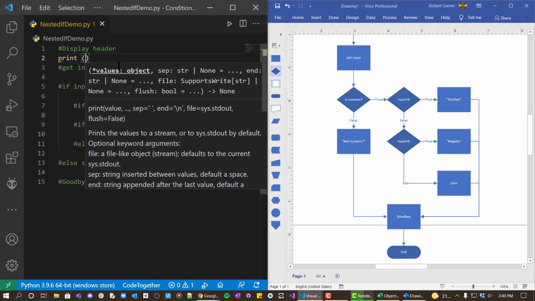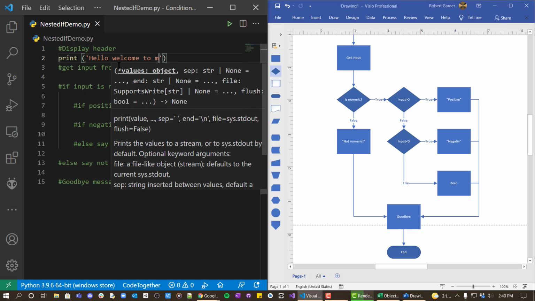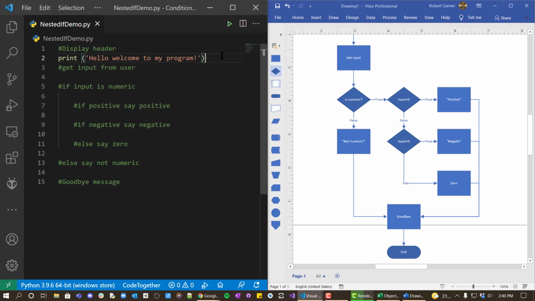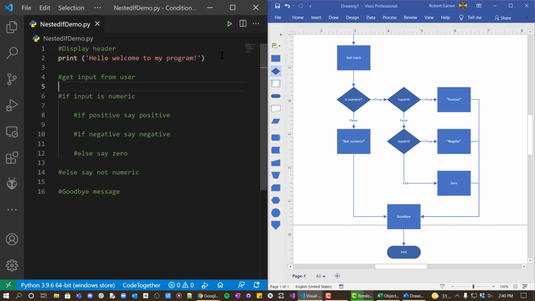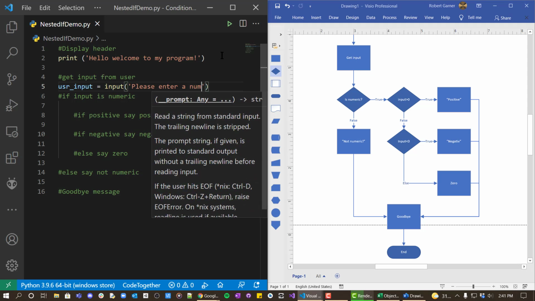So here we're going to say print, Hello, welcome to my program. I mean, obviously, if we're doing a real good header, we would tell more about it, but that's enough for now. And then we're going to get input from user. Same thing we've been doing, but since it can be kind of generic, I'm just going to call this variable user input because we don't know if it's a number yet. But we're going to ask them for a number. Notice I'm not converting it at this point. I'm just going to say input, please enter a number.